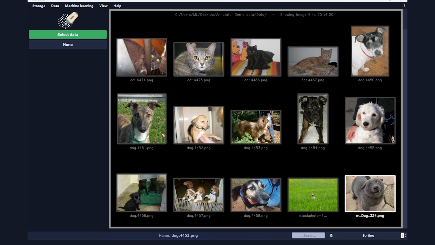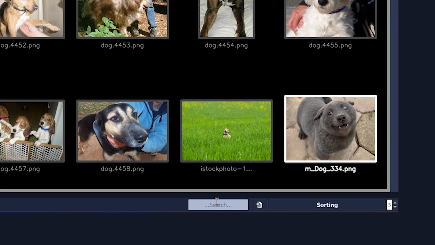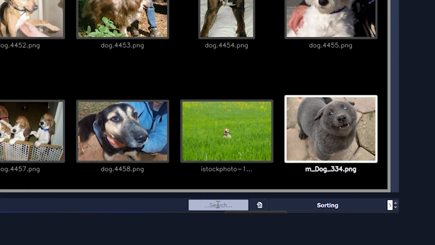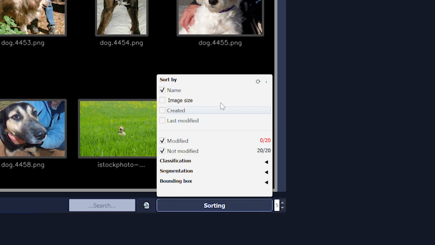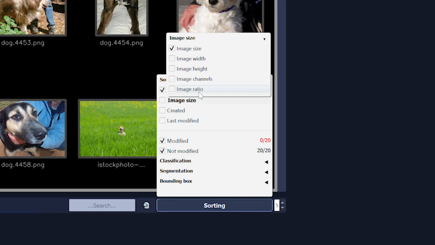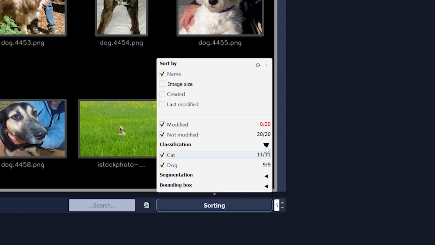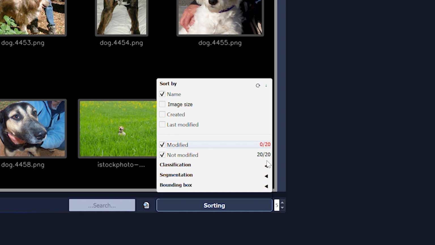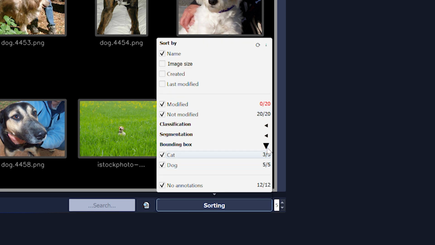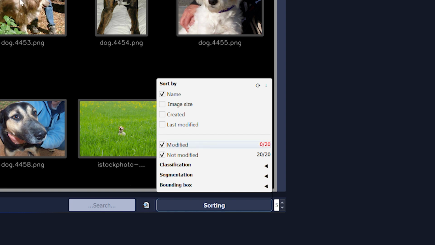At the bottom of the interface, you will find the search field. This allows you to find specific images by name. To the right, you will find the sorting menu. You can sort your images by name, by image size, including several different image size characteristics. You can also sort by when the image was created or when it was last modified. Furthermore, it is possible to sort by classification, segmentation, and bounding box features. We will cover these features in more detail in the following tutorials.